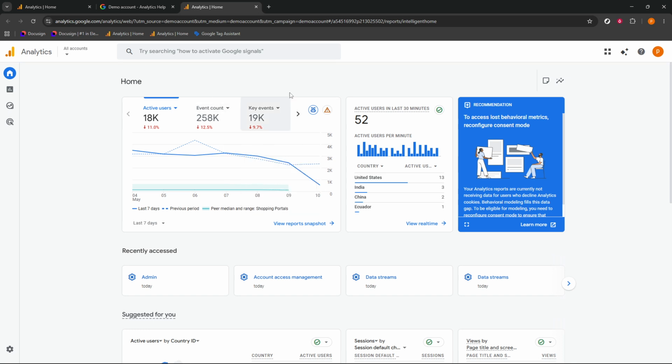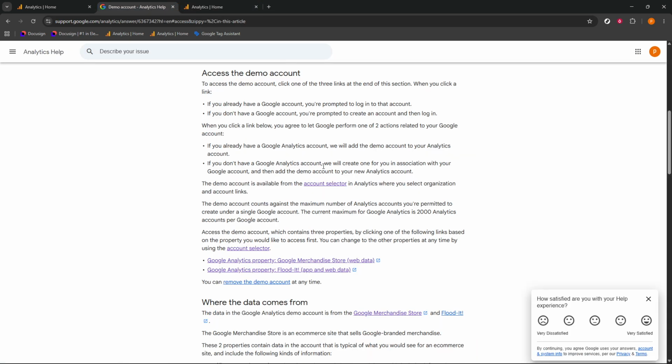The second is Floodit, labeled as App and Web Data. This reflects a mobile app and web setup, which is perfect for looking at events, user cohorts, and cross-platform journeys. Click into Google Merchandise Store to browse standard reports with real transaction, product, and revenue metrics.